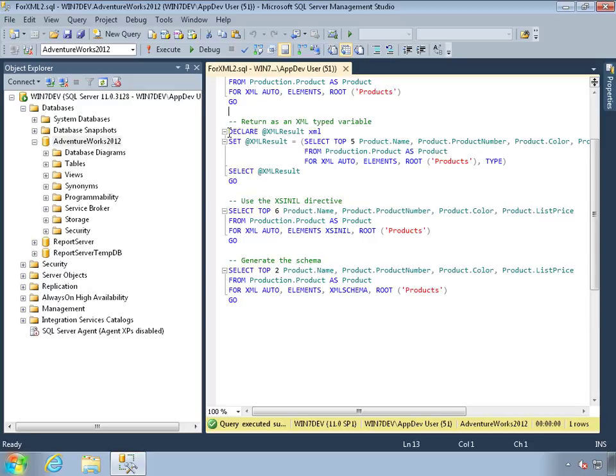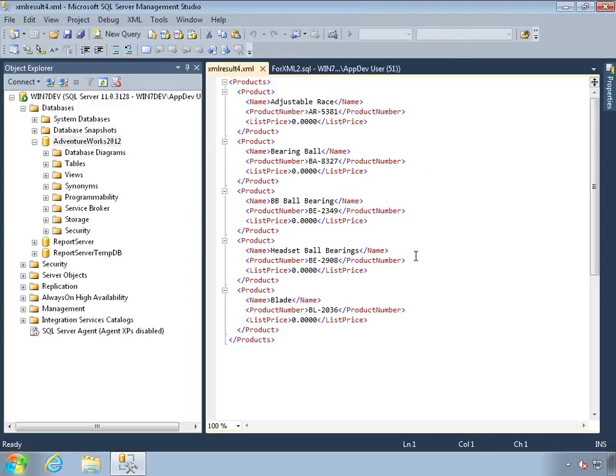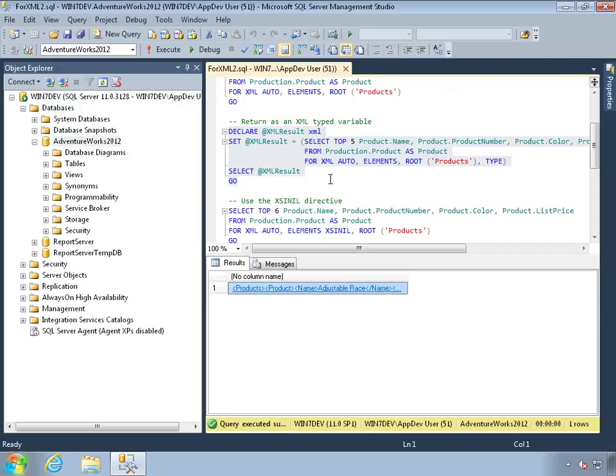Here's basically the same example, except this time we are assigning it to an XML data type variable, and we're going to select that variable back out. Should be no surprise, we have the same result coming back. It's just a way of showing you that you can also do that, assign it to a variable, and then work with that variable.